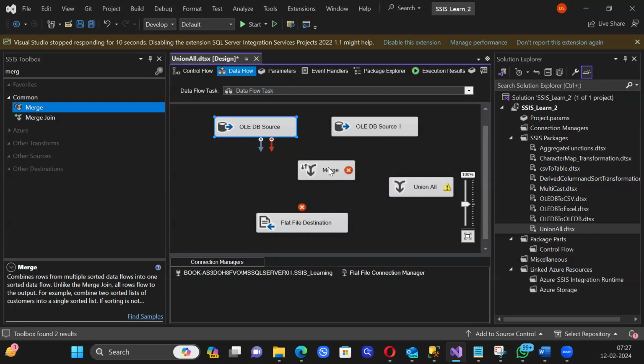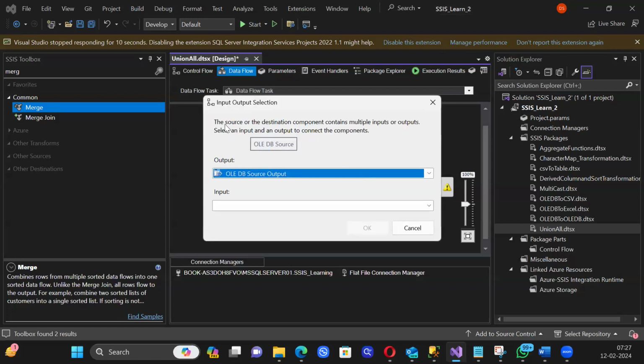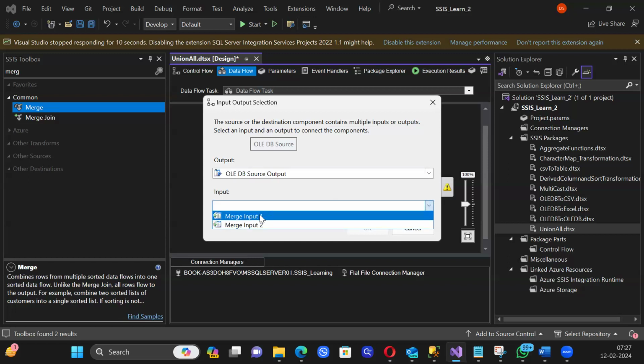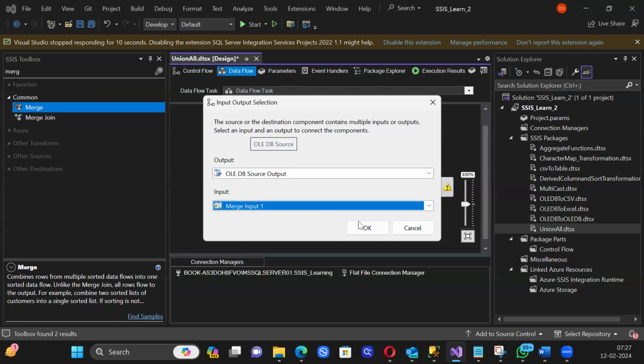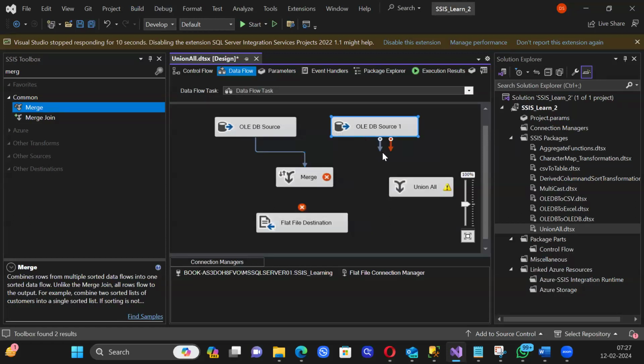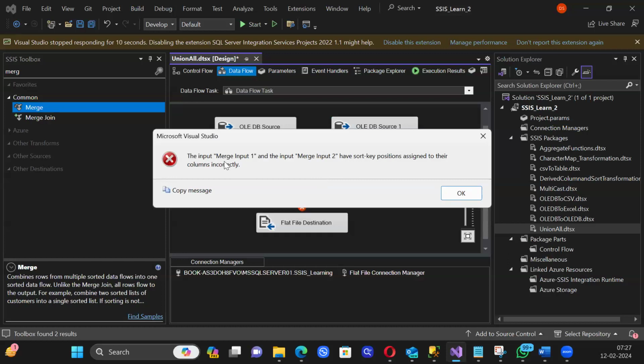Once I keep merge here and try to attach this OLEDB source output, what is the input? The input would be merge input 1. Here I'm going to push it. The input merge input 1 and the merge input 2 have sort key positions assigned to their columns incorrectly.